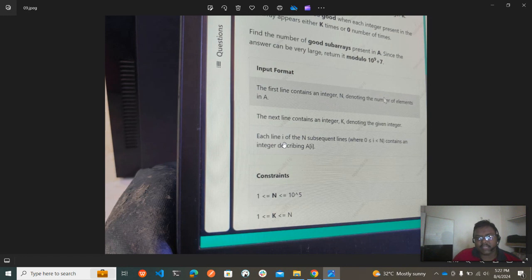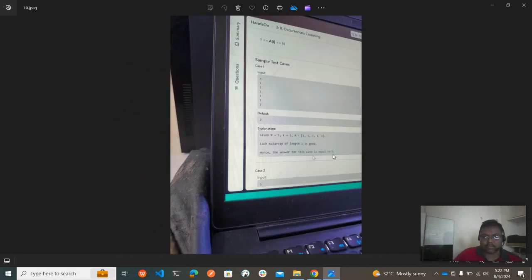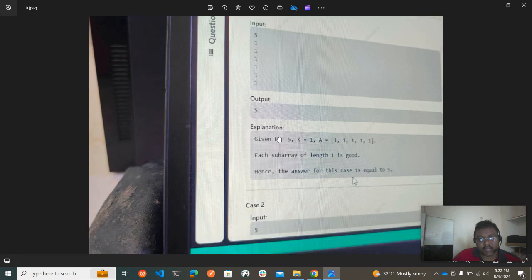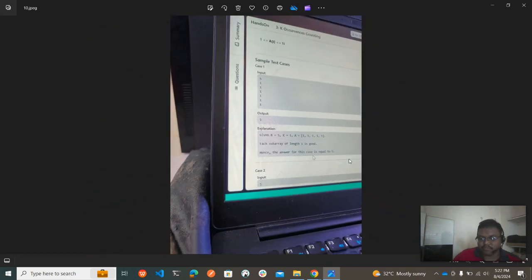Each line of the n subsequent lines, where 0 ≤ i ≤ n, contains an integer describing a_i. Okay, so that's what they have given, and here you go with the test cases. So 5, all ones: the result is 5 because each subarray of length 1 is good. So hence the answer of the case is equal to 5.